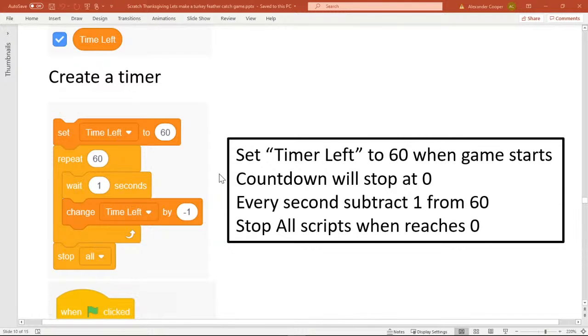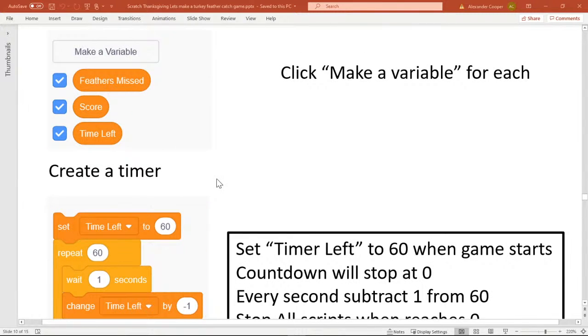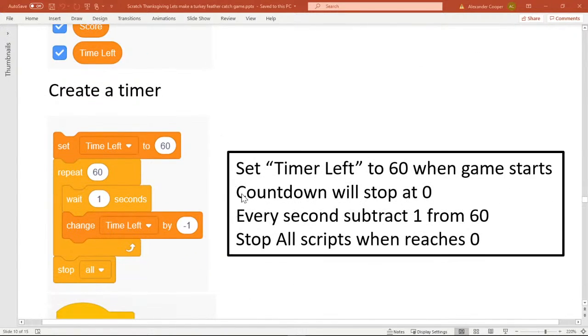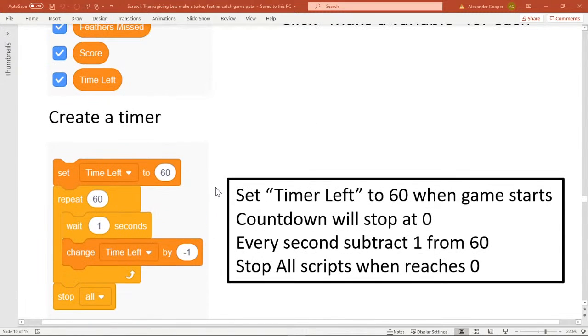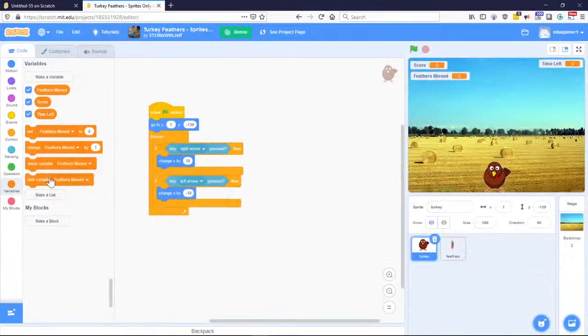It's an illusion. What I mean by that is we basically have a box that we have labeled as time left, and we can change the numbers any way we want. So when we hit the green flag, which we'll do at the end there, when we start our game, we want the timer to say 60. So let's start with that.